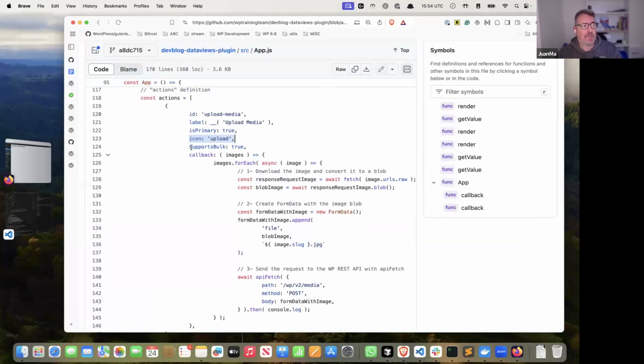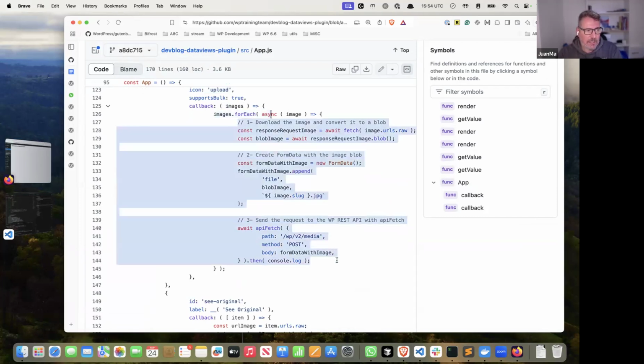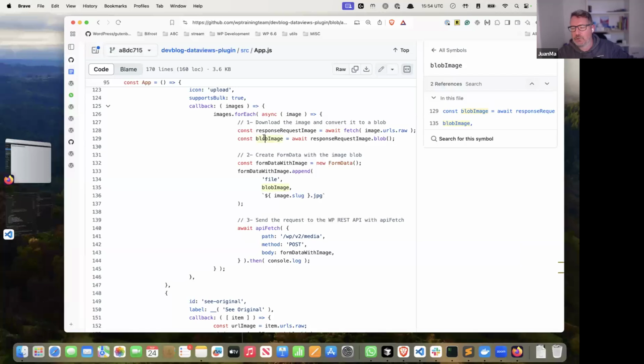Okay, so now that we have supports bulk, the callback receives images, which in this case may be an array of items. So that's why we are iterating over each one of the elements of this array, and we are doing some specific things. For each image, we are fetching that image from the original location. We are generating a blob, which is a format we need in order to send that image to the REST API.